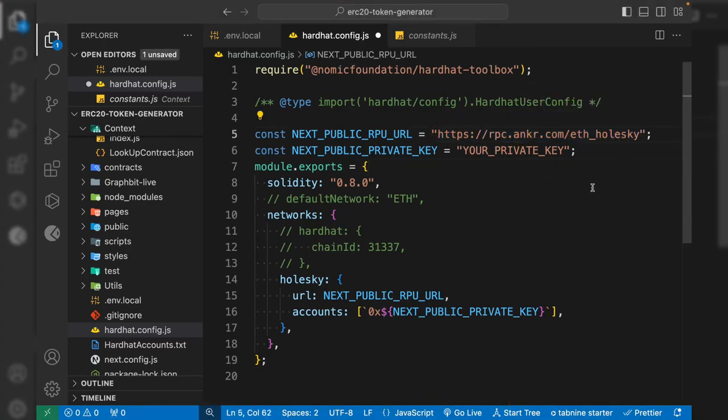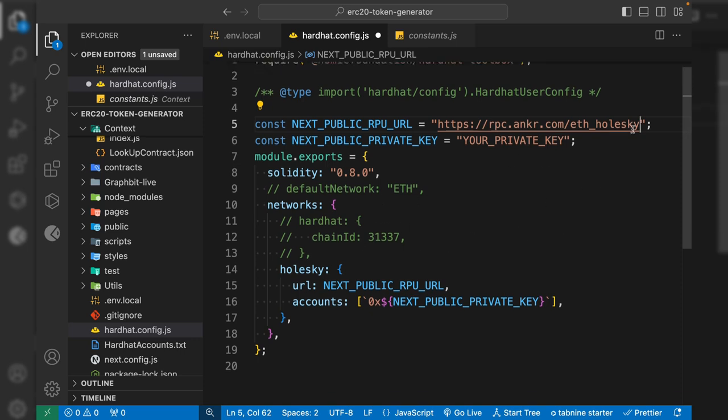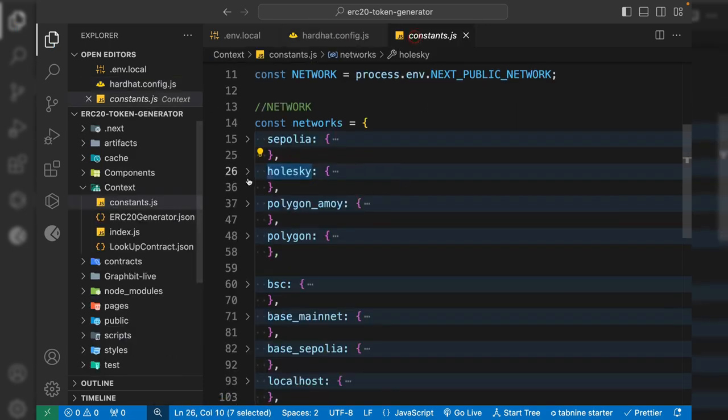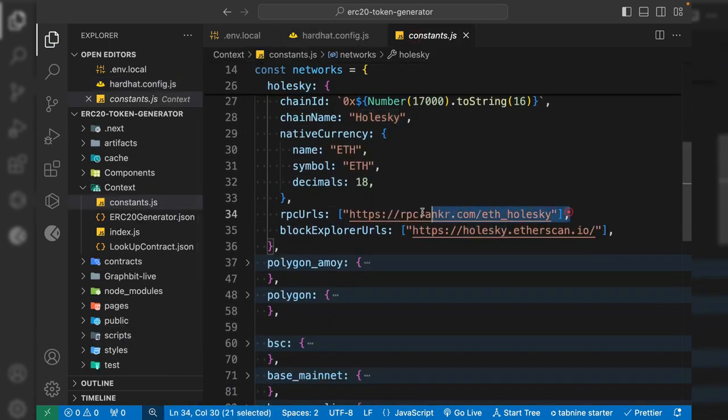No matter which network you are deploying, you have to give the right RPC URL, and you have to do the exact configuration for the different network as well. Okay, this is the one thing I have done, and this is the exact RPC URL I have in my constant file here. So that should be equal. Okay, got it? That's the configuration.